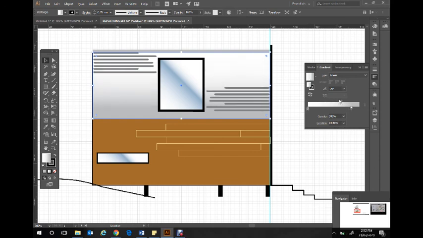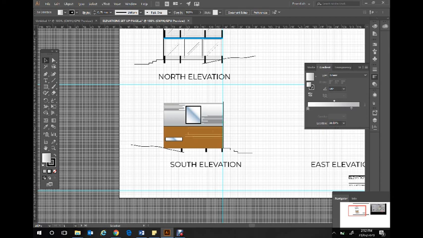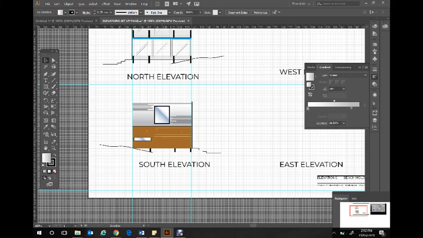That just helps give that illusion of that metal if that's what you're after. You don't need to use a gradient. You can use flat color, whatever's working best for you. But the most important thing is that these two align perfectly using your guidelines, and there is your south elevation.